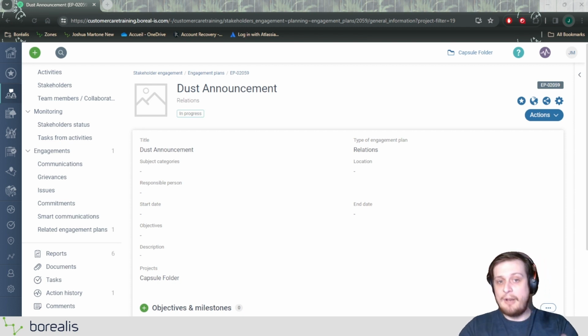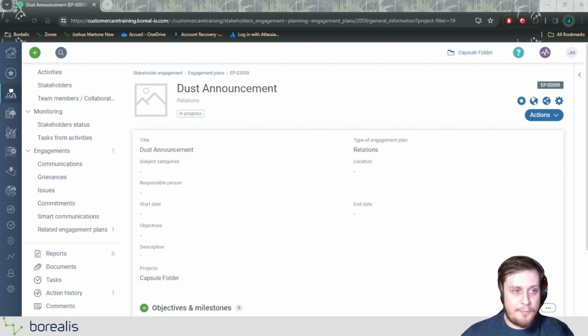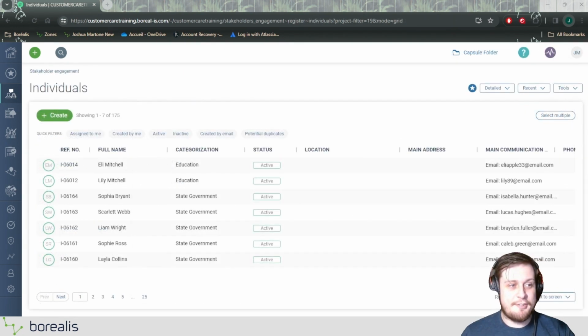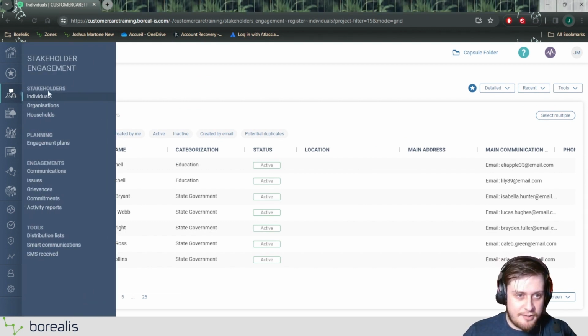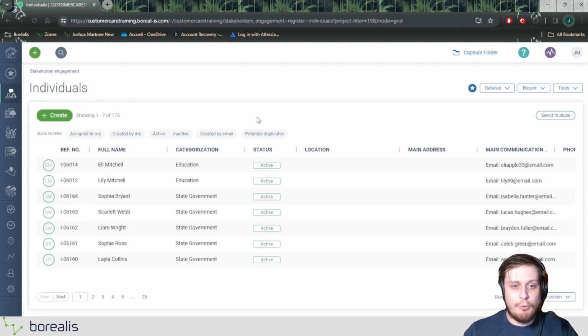So step one is to create the engagement plan. We covered that in a previous capsule. We have this one right here. So the first thing we need to do is go to our individuals form. Okay, so I'm in the individuals form of Borealis inside of the stakeholder engagement module. What we need to accomplish, if you remember, is to inform the mayors and the people in the media about the dust that our project is going to potentially cause.